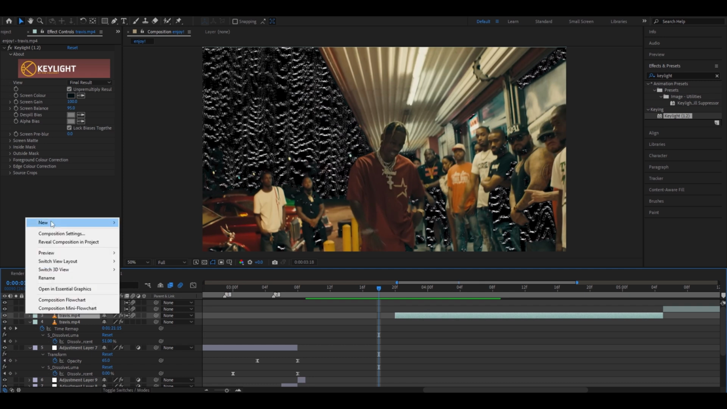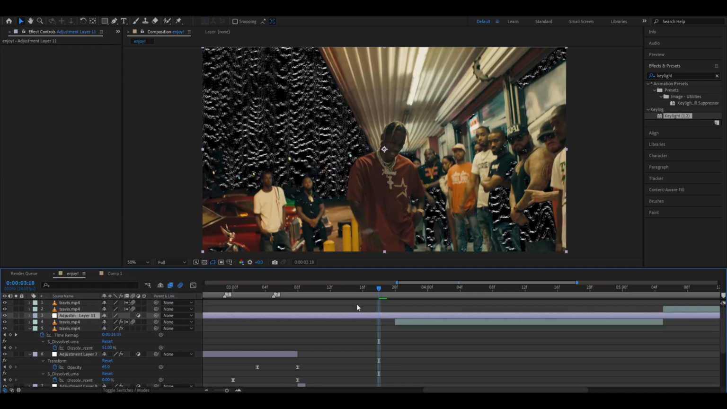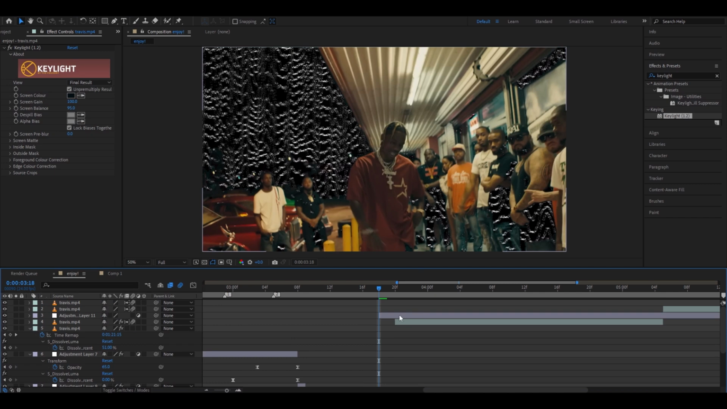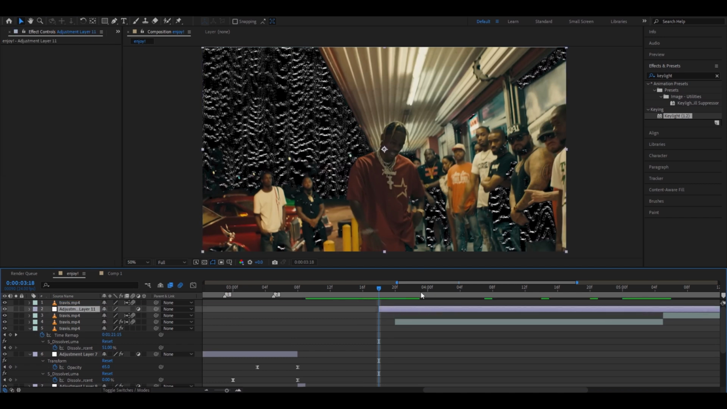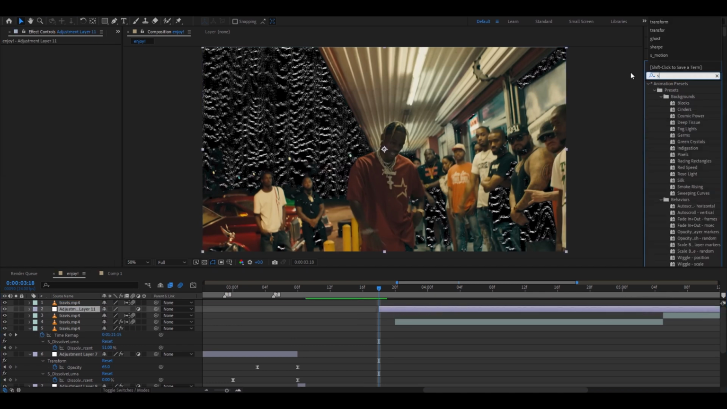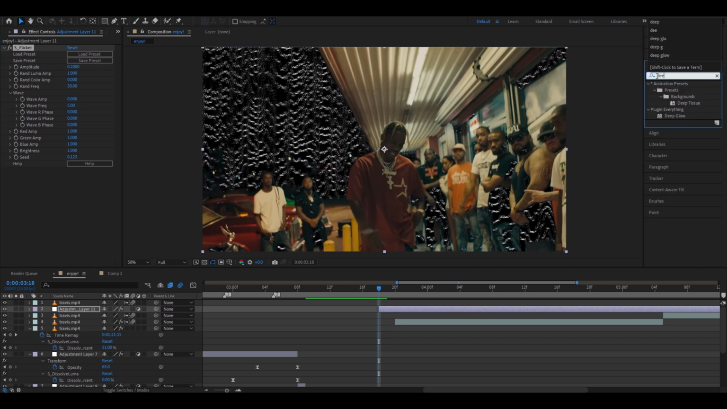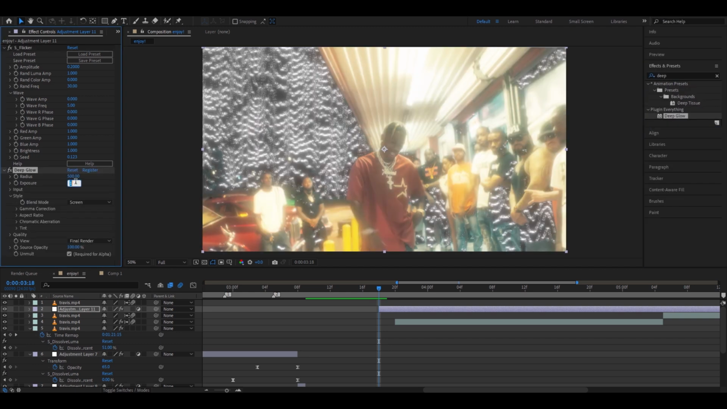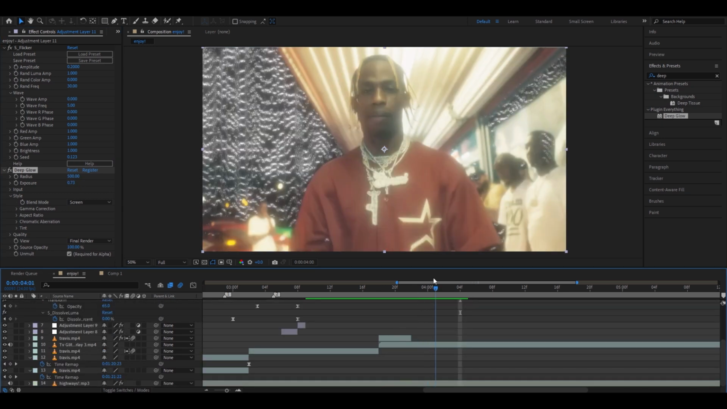As of now, we have to add a new adjustment layer. Cut it here, where it's 2 frames left till the transition. Place it a little bit up. And we're going to add S flicker. Just keep the settings as it is. Add deep glow. Lower exposure to 0.73. It looks pretty okay right now.